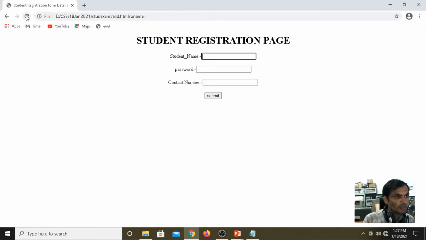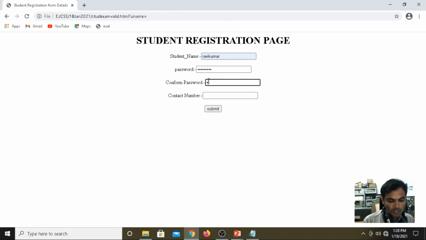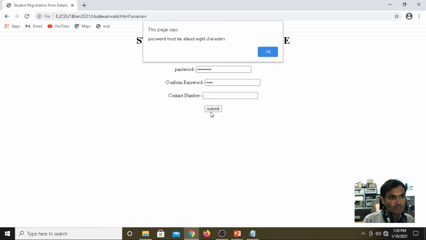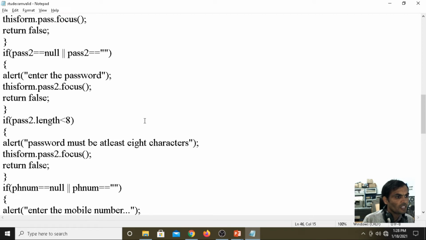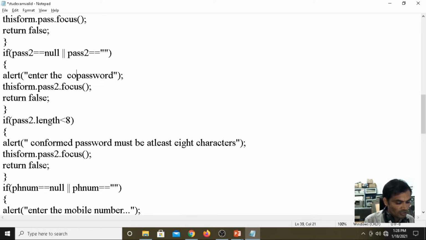Then if you are running, password, confirm password: Ravi Kumar, password 1 2 3 4 5 6 7 8, confirm password here. Password must be at least 8 characters. Now I have not written the message here for the confirm password, at least pass2. Enter the confirmed password.